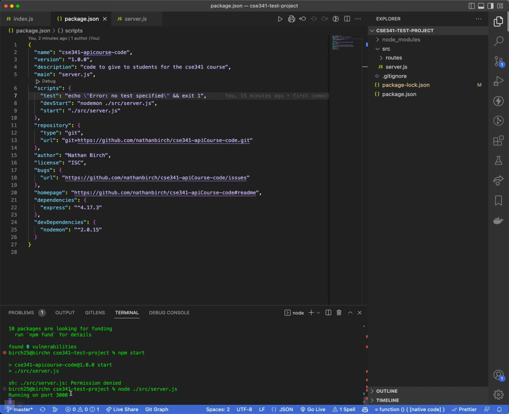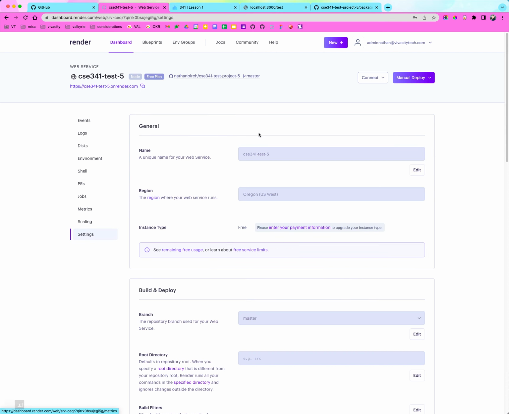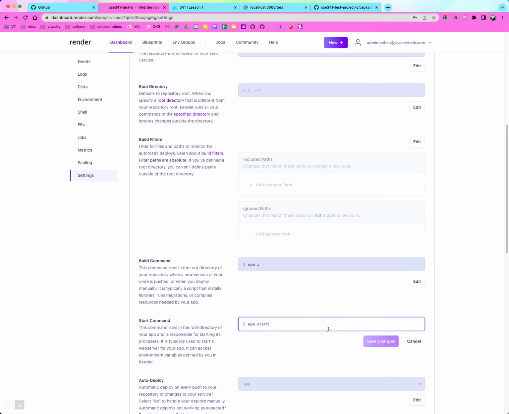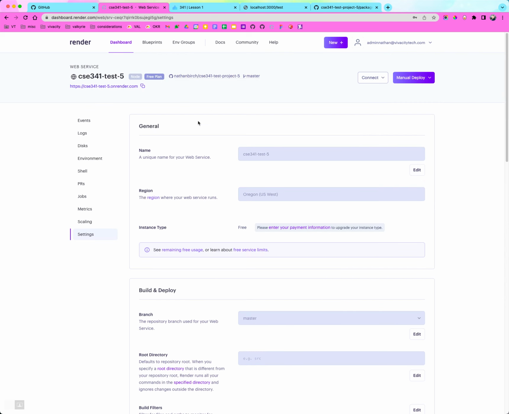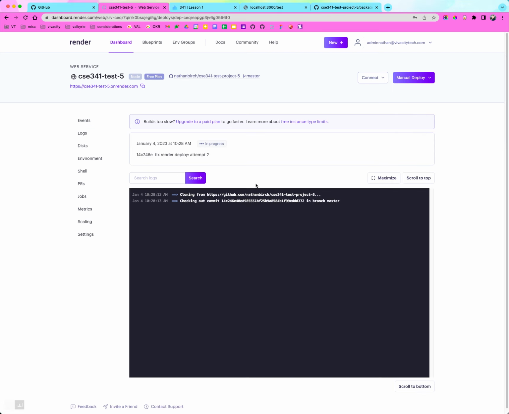Interestingly enough, this did work running that command, which is exactly what this should be doing. So I don't really understand why my package JSON script isn't running. But it's interesting because we could change the settings here to just run that. So if I say this start command instead of saying npm start, I could say node like I had here before, /source/server.js. Say save. That should kick off a new build here as well. Yep. That started just now.